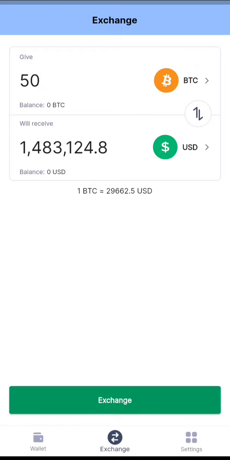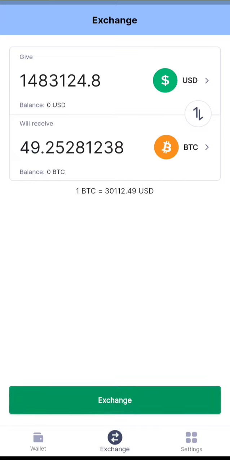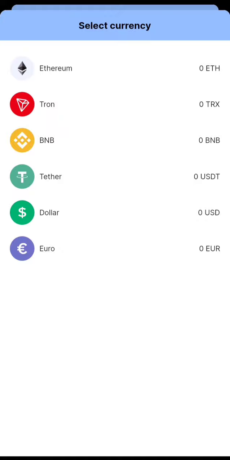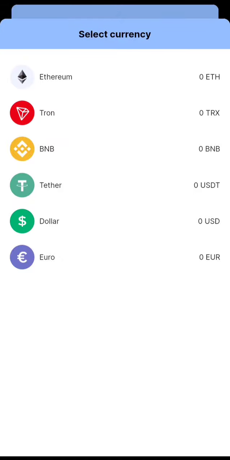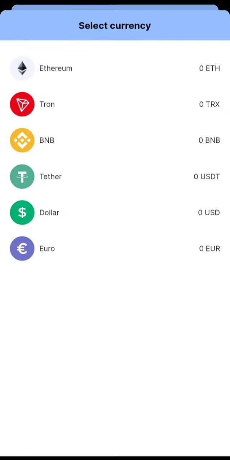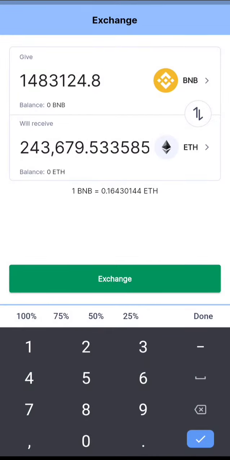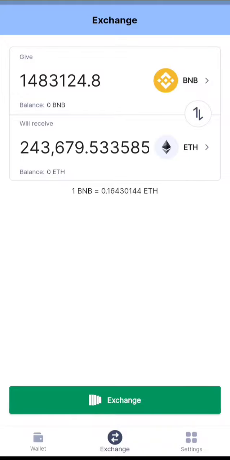So if you want to do the other one, you just touch this arrow that's in between BTC and USD and it will swap position. You can change the currencies. If I don't want to deal with USD, I can just click on USD and pick any other currency from here, and then I can change BTC and pick any currencies from here. For example, let's say I want to swap from BNB to Ethereum. You can easily do that from here. Then you just click on exchange.